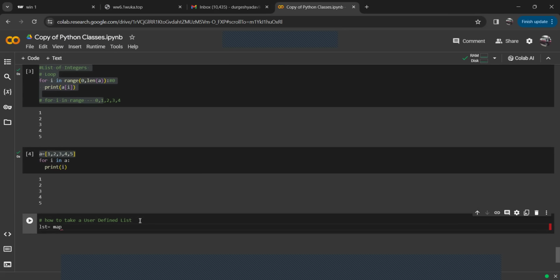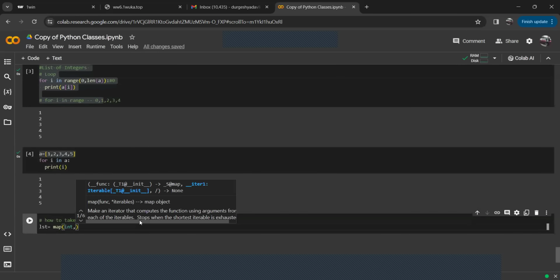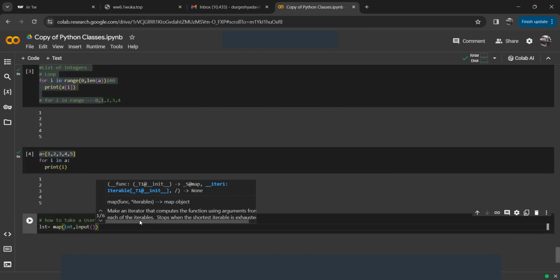map, and in this map I will write first int. Why I'm writing int is I want my list in the form of integers only. I only want to take integers in my list. So I have written int. Then I will write input. You know that if you want to input something in Python, you have to use input. And after that, I will write a split.